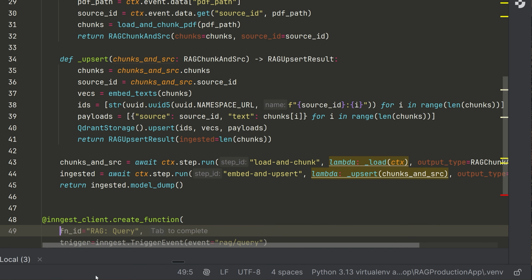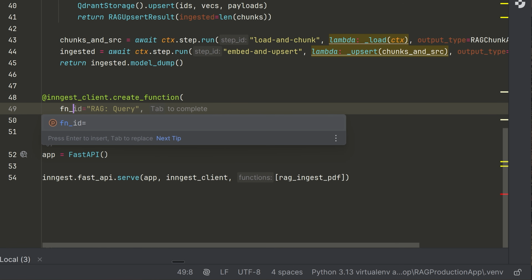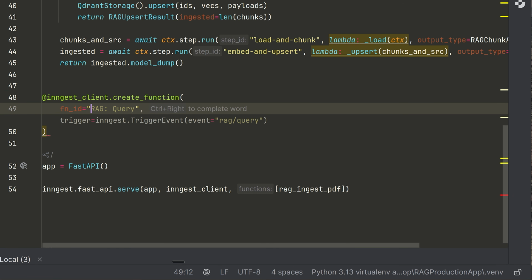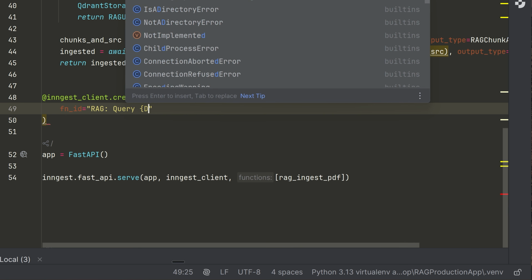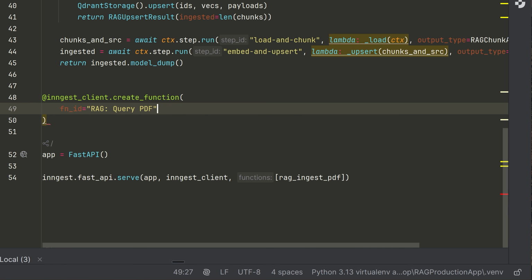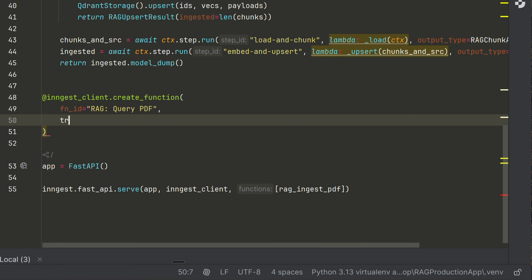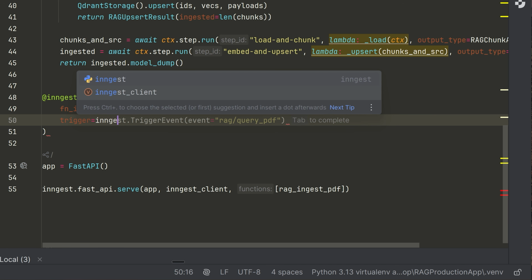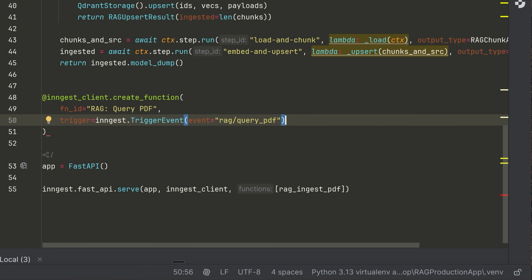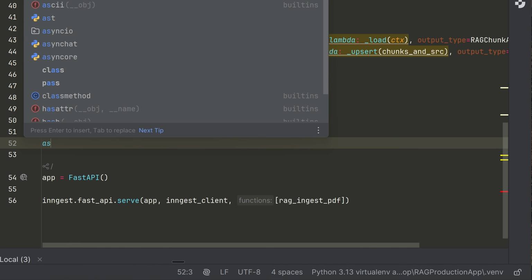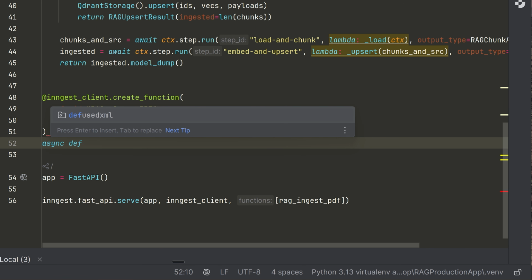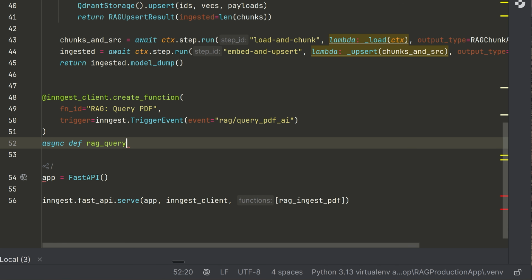function. For the function, we're going to give this an ID. So we're going to say function_id is equal to rag, and then we'll go here, query PDF. Okay, that can be the name. Then we're going to say the trigger is equal to ingest.trigger event. For the trigger, we'll go rag query_pdf_ai because we're using AI to do this. We could do it without AI as well. We're then going to say async def rag_query_pdf_ai.